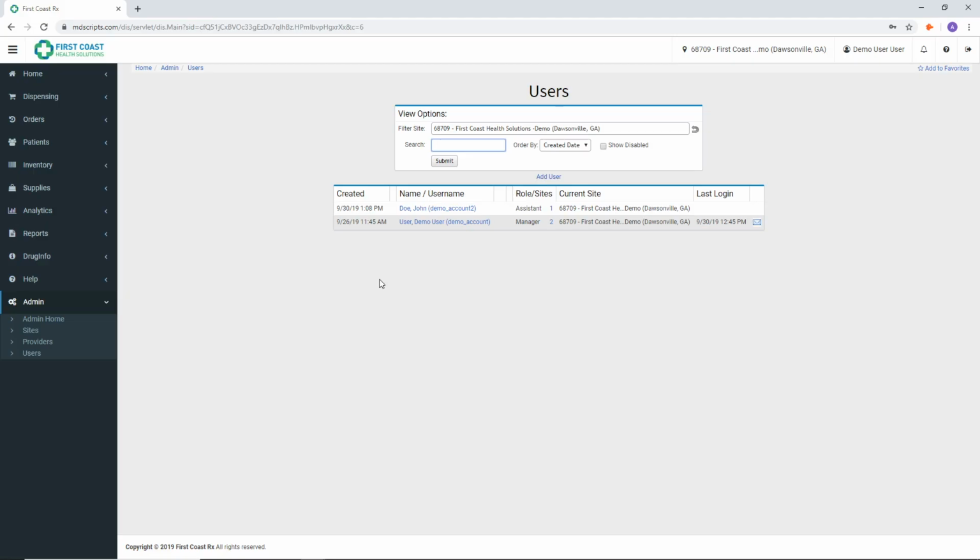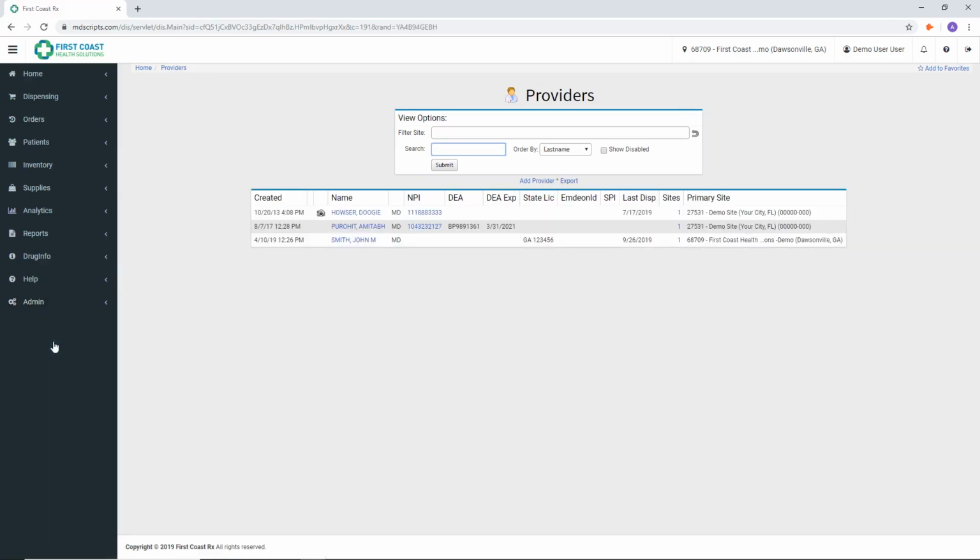Adding a provider is very similar to adding a user. A primary provider is usually assigned during your account's initial setup. Adding additional providers allows you to select from multiple providers in the available drop-down menu during a dispensing transaction. To add a provider, go to the admin menu, click on Providers, and then locate the Add Provider link.